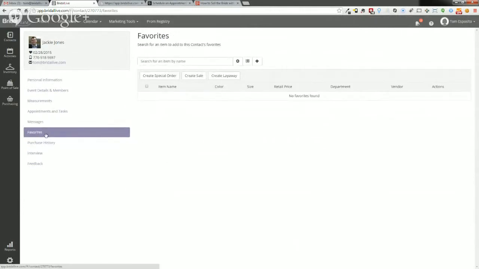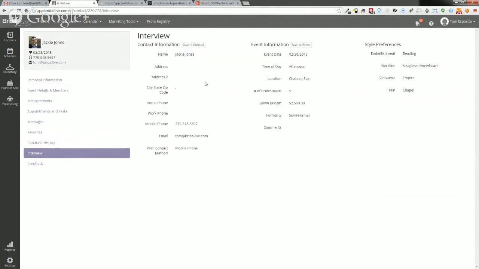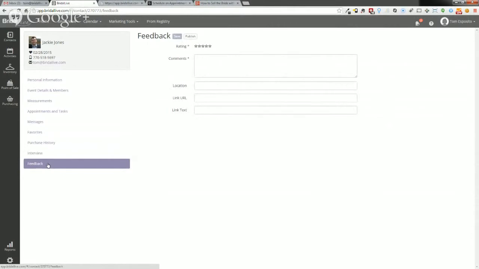Next, you can manage the favorites. So you can see all the different dresses that she's tried on. You can track those favorites. You can simply create a special order from those favorites. Any purchase history that she's had, her interview, we can see here. And then also any feedback. We're going to talk a little bit about that in just a minute. So this is what's happened before the appointment.